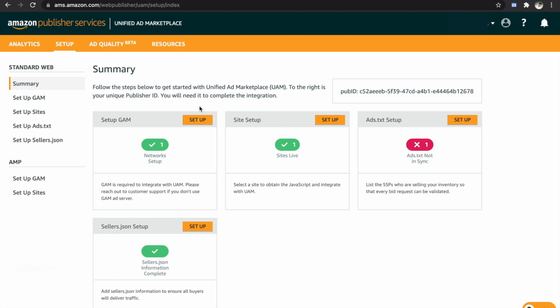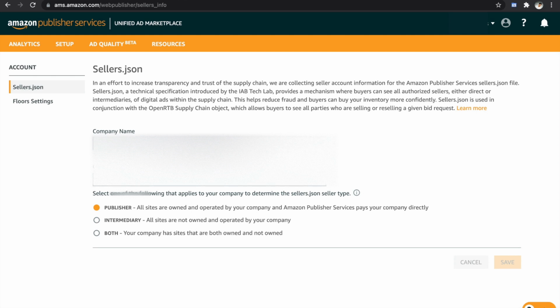Amazon has got this sorted for us, so we need not worry about that. I'm not doing it again because I've already set it up. Similarly, for the sellers.json setup, all you have to do is click on this setup icon and fill in your company name and your company domain name. That's it, and it's pretty easy to set up as well.